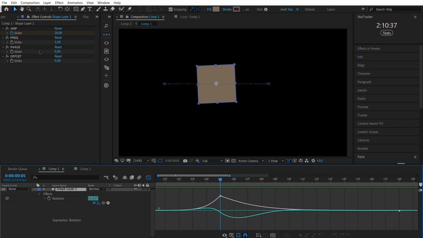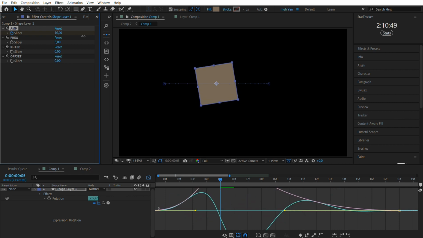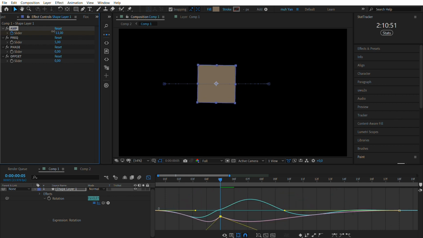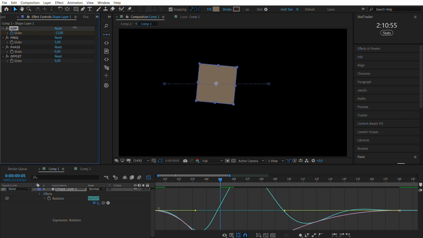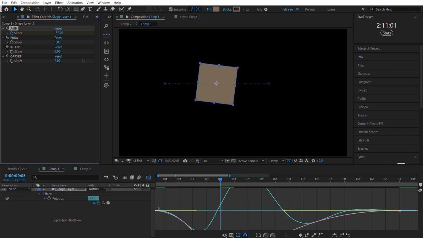I'll go on by explaining the amplitude itself. As I just explained, amplitude is just the amplitude of the wave itself. If you want a really big wave, you can. If you want to make it negative, you can also do that. So it starts from the bottom going up if it's negative, and if it's positive, it goes up, goes down, and goes back up again.